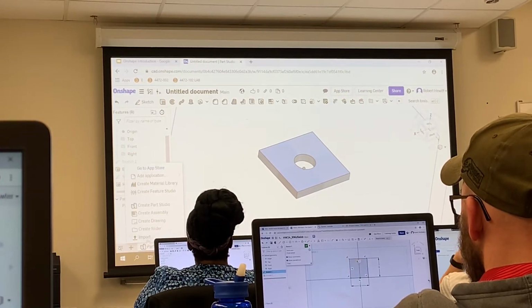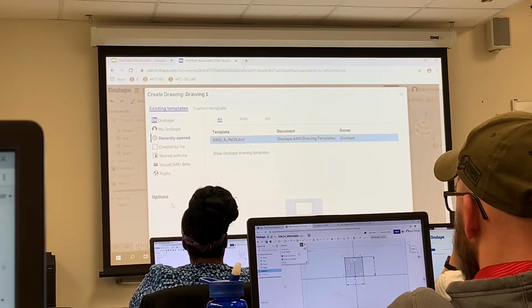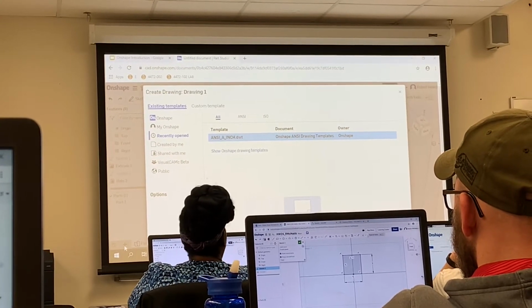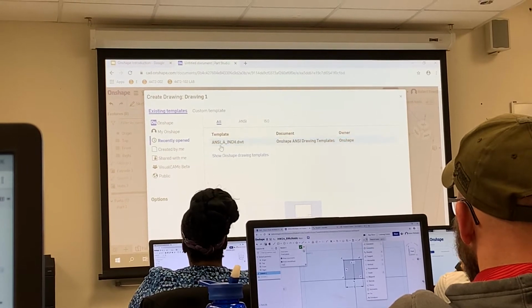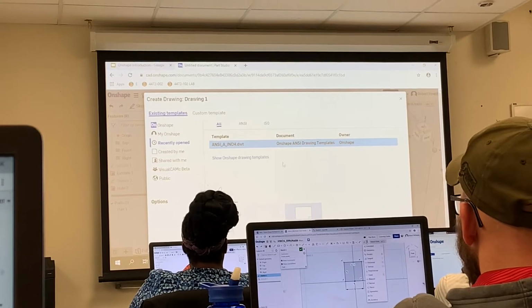So I'll plus it, and what we want is a drawing. Where was that? Down at the lower left-hand corner, there's a little plus symbol. Okay, and you click it, say you want a drawing, and we want this ANSI A size inch drawing template, or drawing template, whatever.